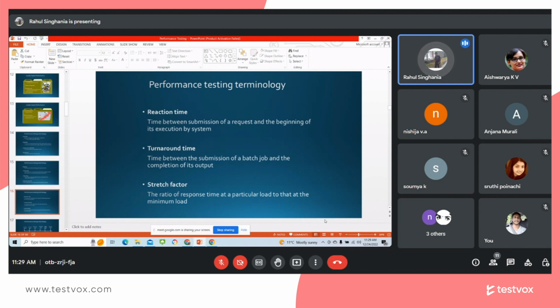Then the reaction time. Reaction time is the time taken by the server to react to your request. Suppose for example, you searched for anything on Google and you clicked on search. After clicking on search, the time it takes to show you those results, this is called the reaction time.